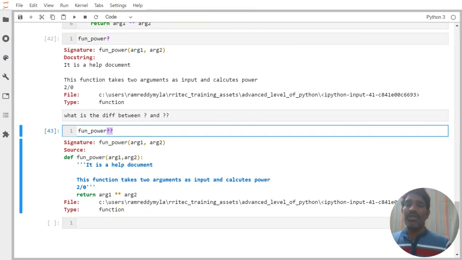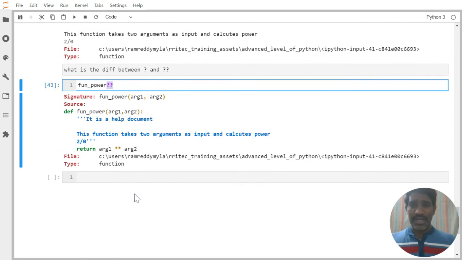Yes. So let us see the next one. In the next one, how to return multiple values from a function. Please have a look at this one first.